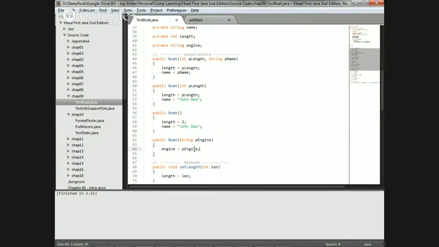So we have one where we could pass the engine and it sets up the engine, right? And then say it does some really crazy stuff. I'm putting comments: do some really complicated code.